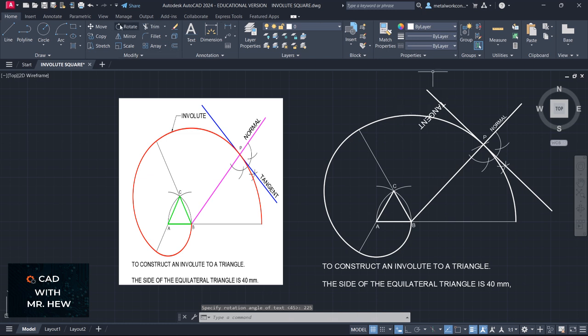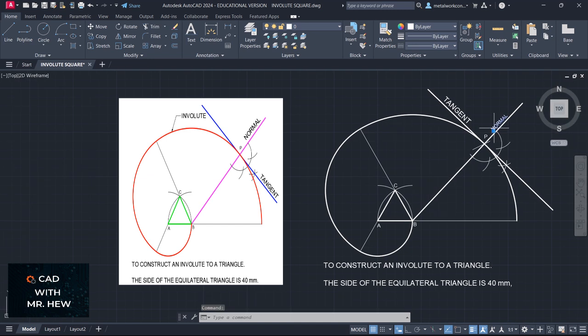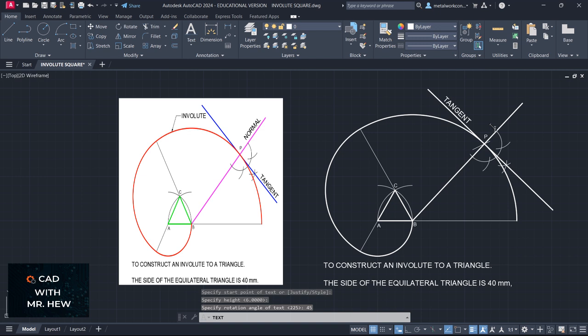All right, so we need to rotate it. So we'll click the word tangent, enter. We're going to select here as a base point. I'm going to rotate it like that. Put the normal, I'm going to make it 6 millimeters instead of 4, so it is consistent with the tangent. So we're going to select here, enter, 45-degree angle, and then we're going to label normal.